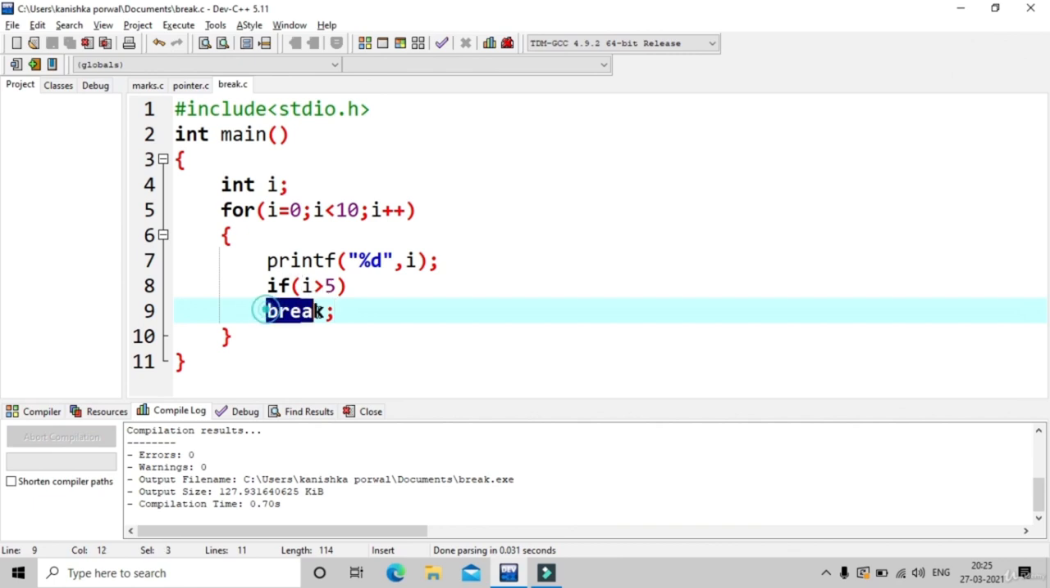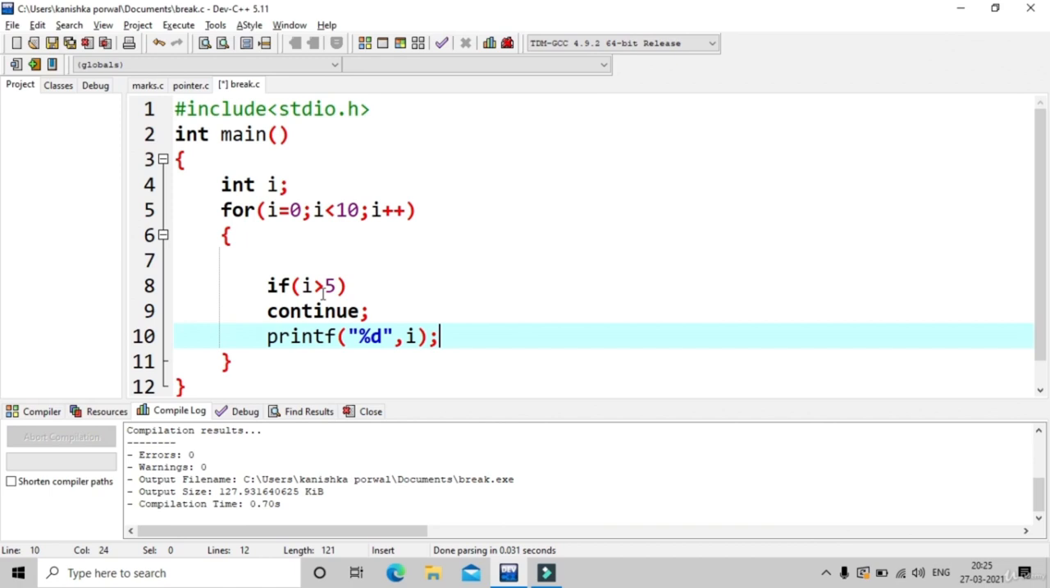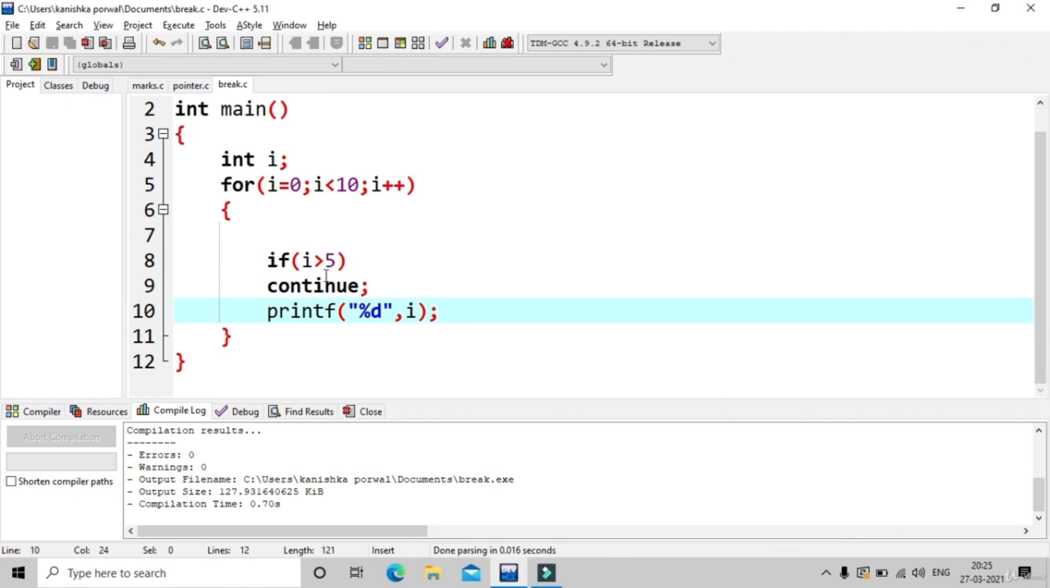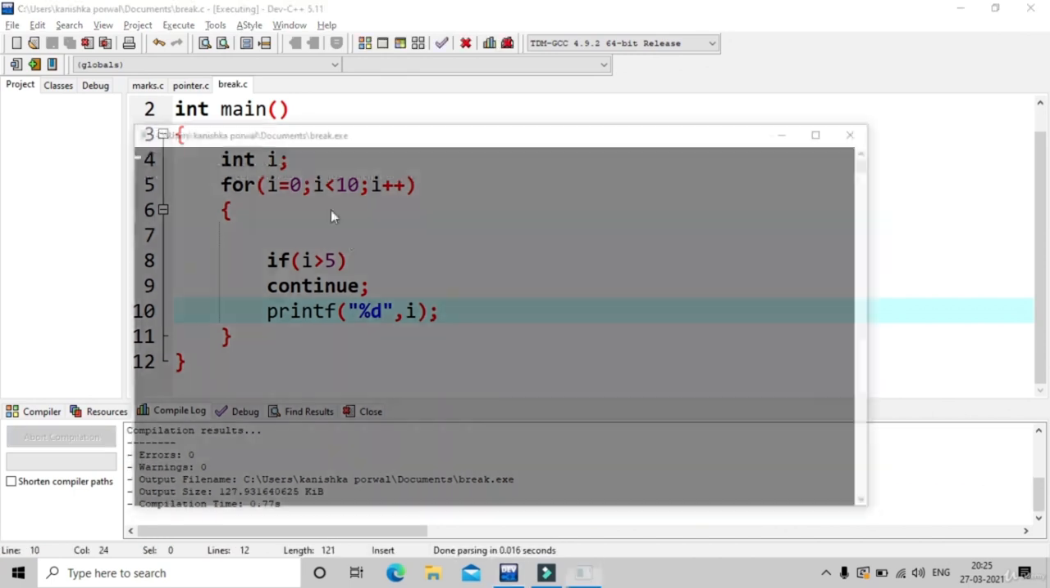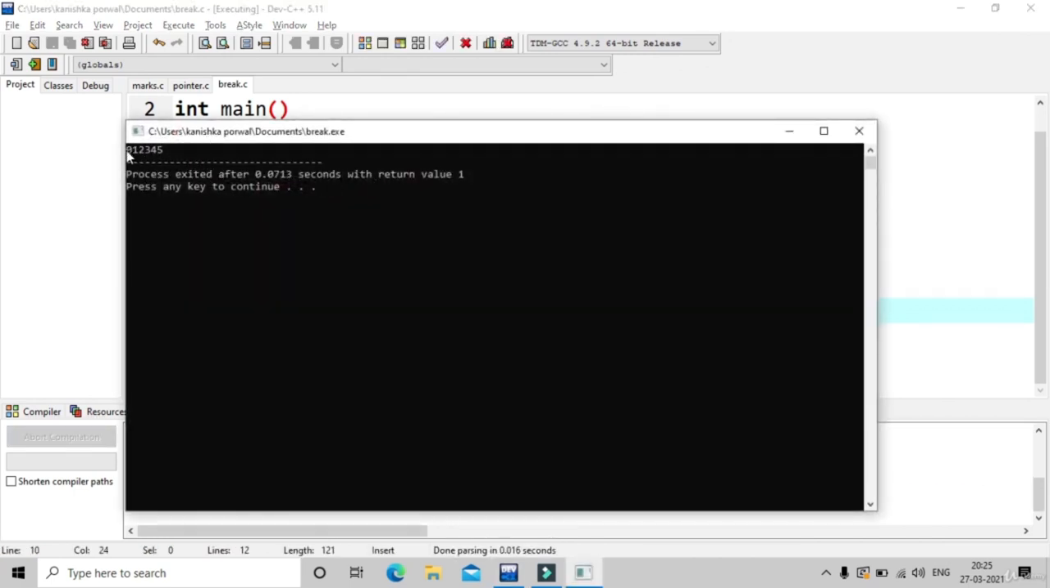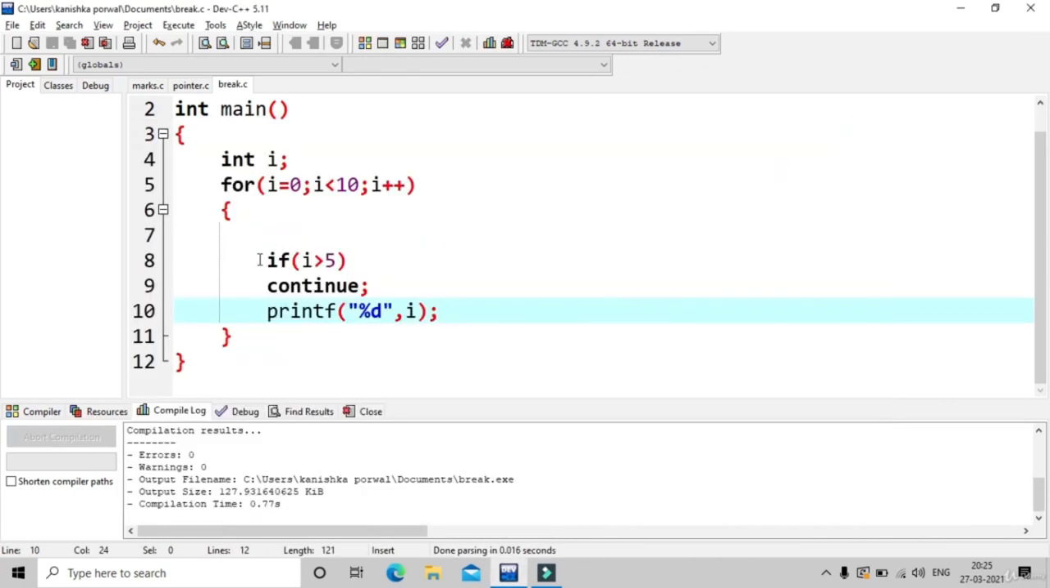So let us suppose that I am using continue here, and I'm using it like this, so that for i this condition is not true. For all other values, it gets printed out. So let's run this program. For i equal to 0 to 5, it gets printed out, and for i equal to 6, it skips all the part after the continue statement, so it is not printed out.